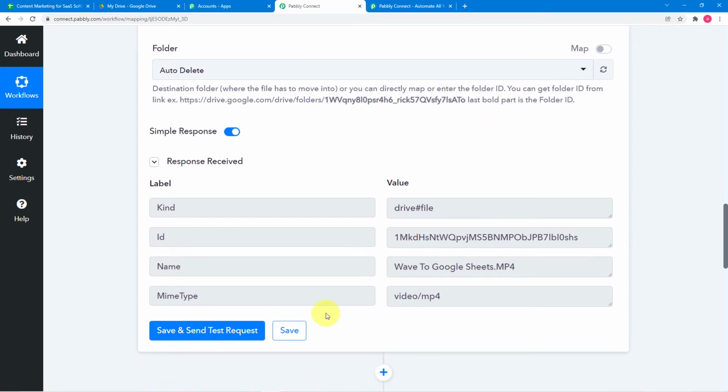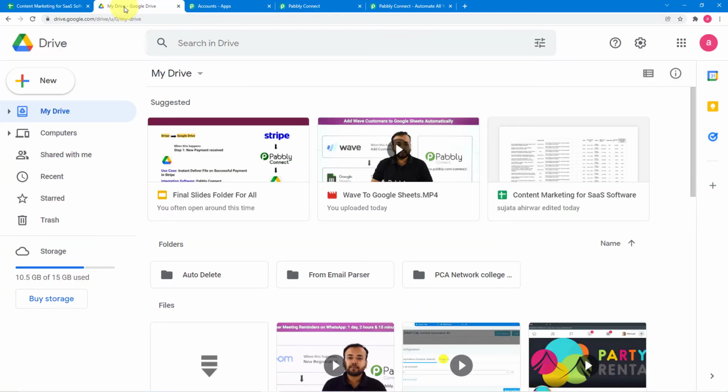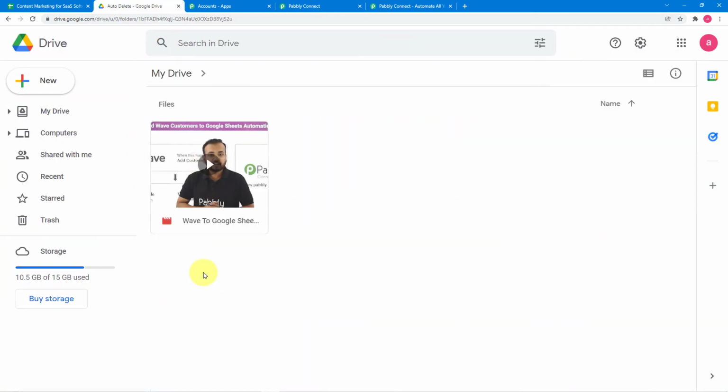Okay, so let us check in my Google Drive if the file is moved, okay. So I'm opening my folder here, and you can see the file is here, Wave to Google Sheets, okay. So this is the file that we wanted to move, okay, and it is moved to this auto delete folder.